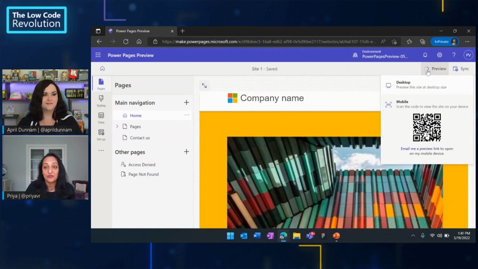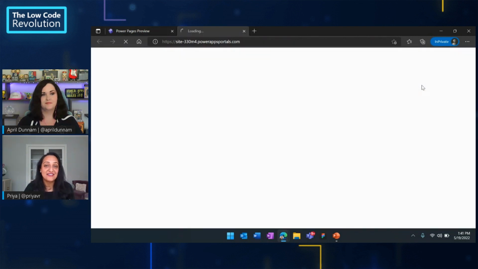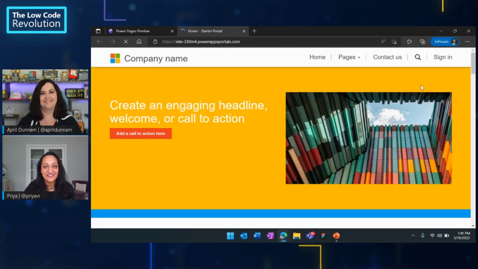The final cool thing: anytime you preview your site, did you know you can scan this QR code and it is fully mobile responsive, so you should be able to see the site on your mobile device. I highly, highly encourage you guys to go try this. Try it out, build your cool site. Show me what it is. That is so cool.